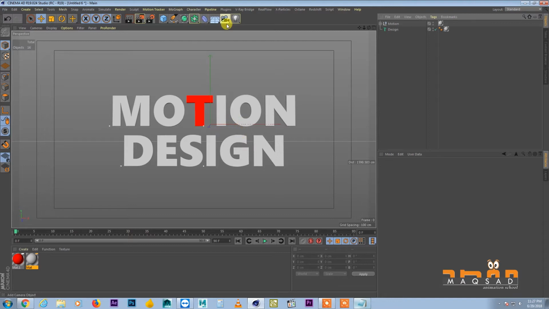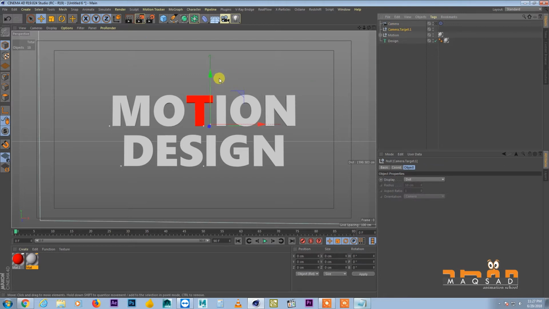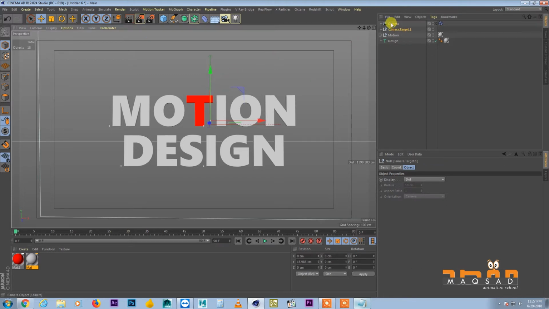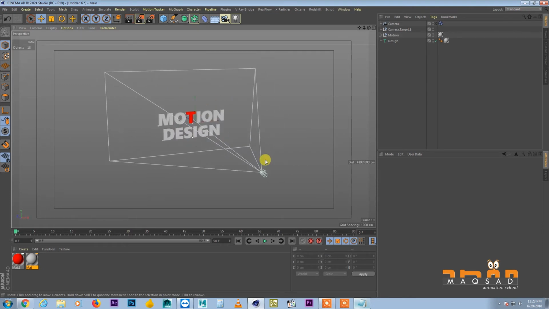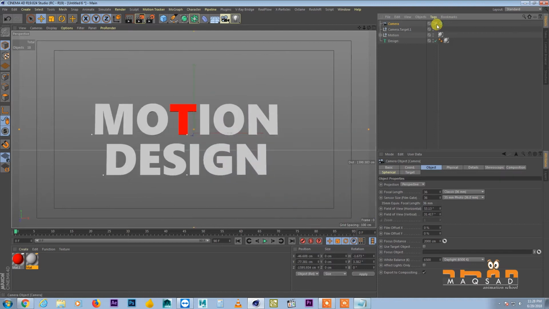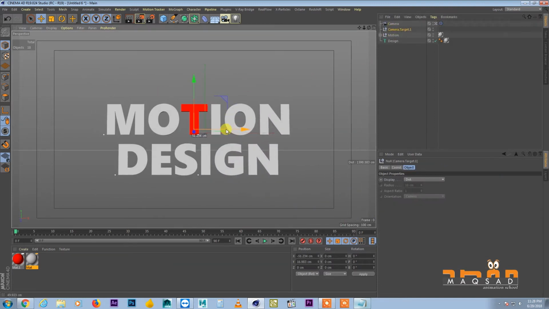So let's add the camera. To add the camera, we just come here and we add target camera. Okay, this is a perspective view, this is not the camera view. So to come into the camera view, we just have to come here and click this button. Okay, so now we are in our camera view.